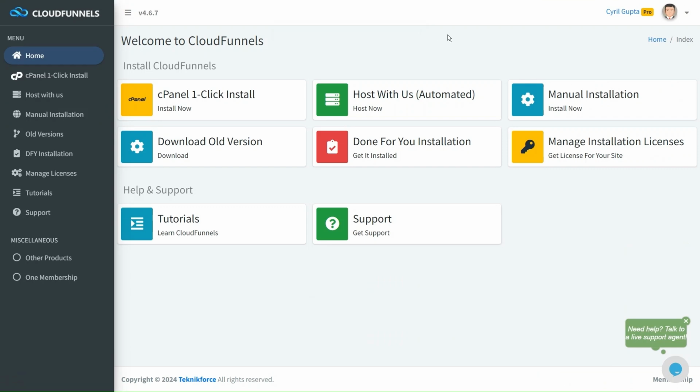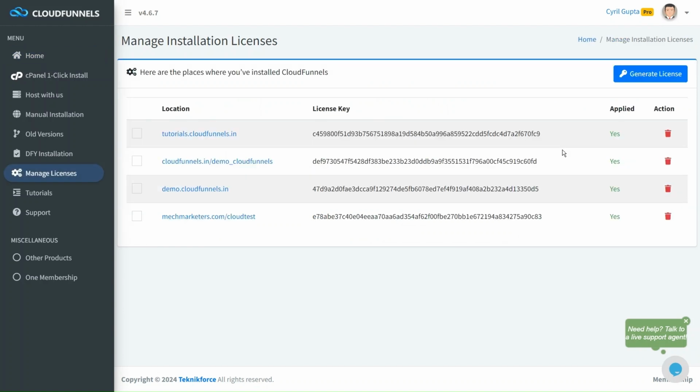Today, I'll show you how to install CloudFunnels on your own hosting. First, you need to log into your CloudFunnels membership account. You have multiple options, but in this tutorial, we will focus on installing CloudFunnels on your own hosting. I will also show you how to generate a license for your installation.